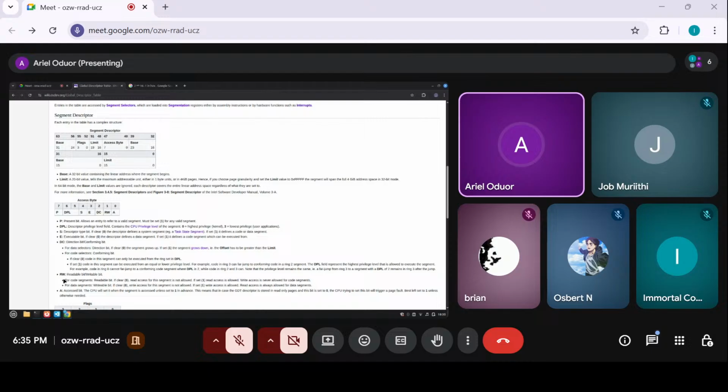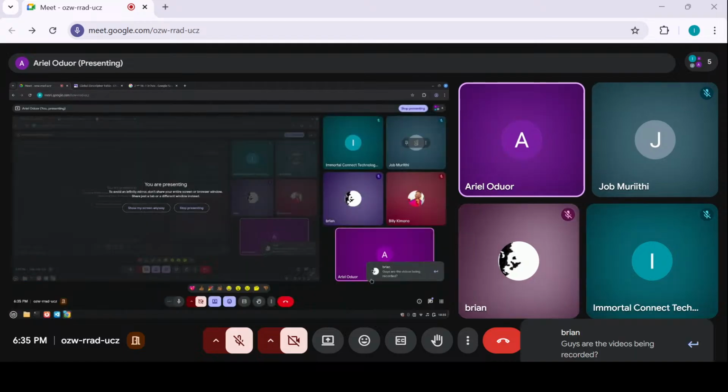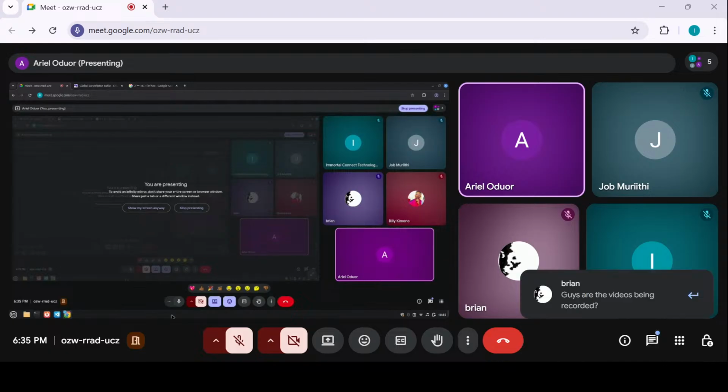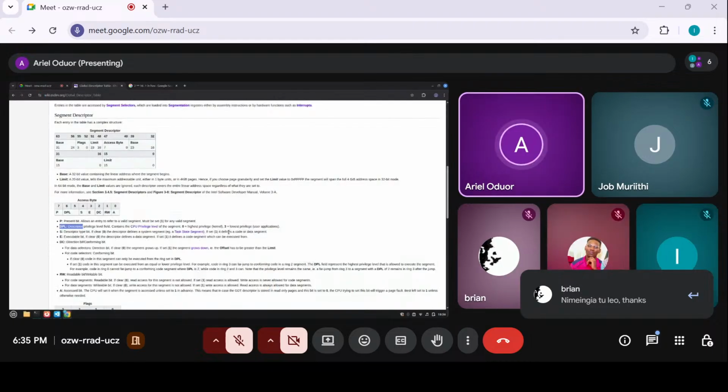We have DC and the conforming bit. The videos are being recorded, so you can go over them. I think we'll set the direction bit to 0, and then we'll set this to 1. This DPL will be 0. Remember, 0 means kernel mode and 3 means user mode. We haven't gone into user mode yet, we're still in kernel mode.